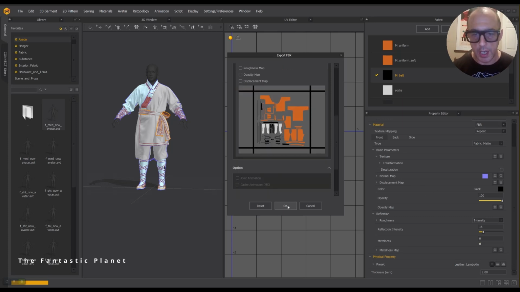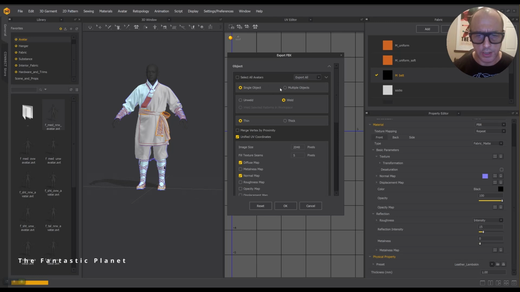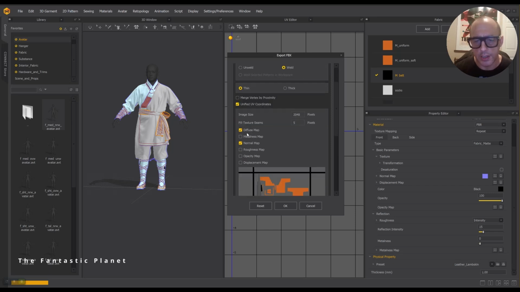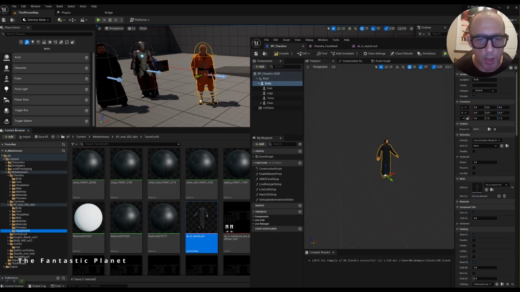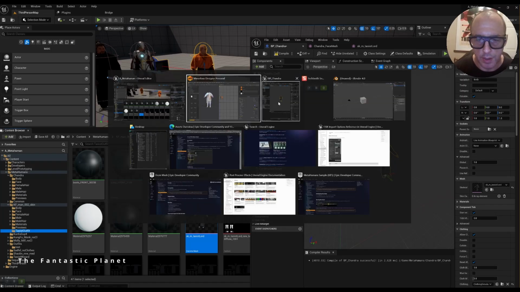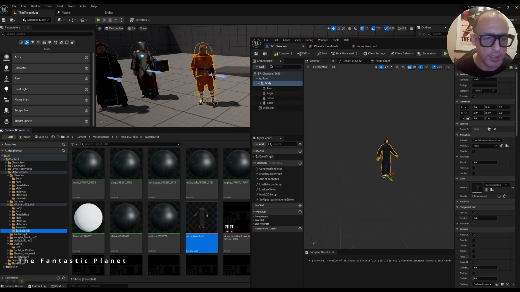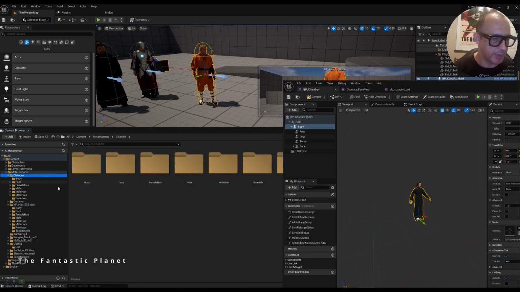So we say, okay, select all avatars, uncheck that, single object, welded, thin, unified UV coordinates, and then choose your maps and set your size. So hit OK, and then while we're there, we're going to go back into Unreal.